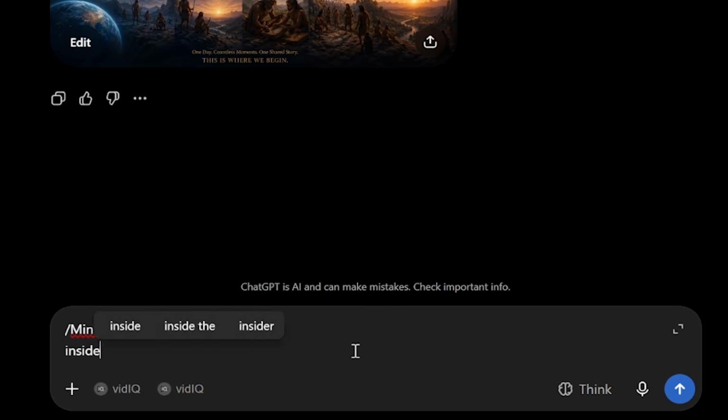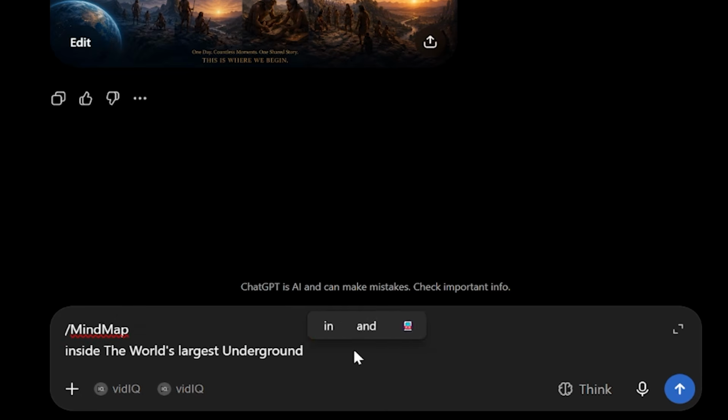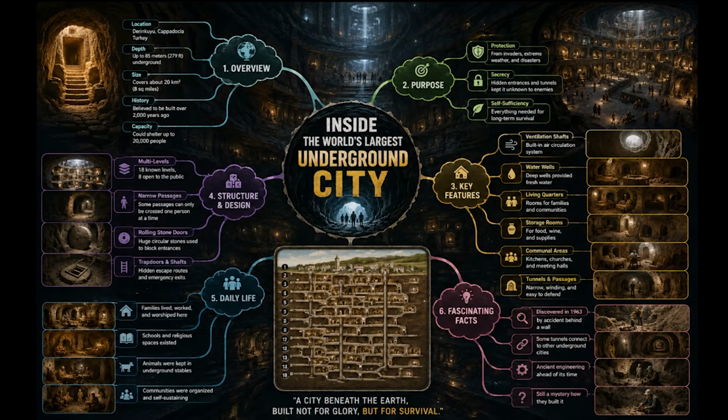/mindmap, inside the world's largest underground city. I hit generate and wait for my image to be created. My image is ready, let's see it together. It beautifully created an excellent, practical mind map with plenty of explanations for us. You just need to write your desired topic and see how beautifully it creates a mind map for us. It's full of details and packed with information, which is truly useful for increasing our knowledge and learning. You can even print them out and hang them on your room's walls, which is fantastic.